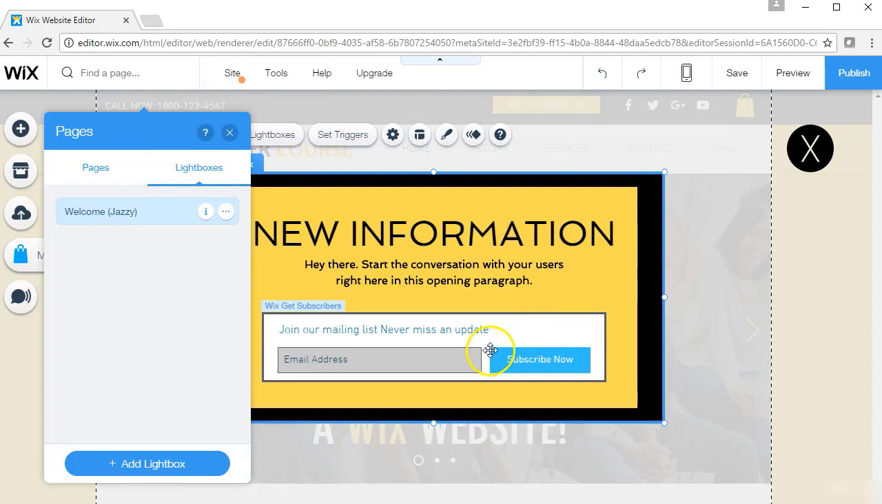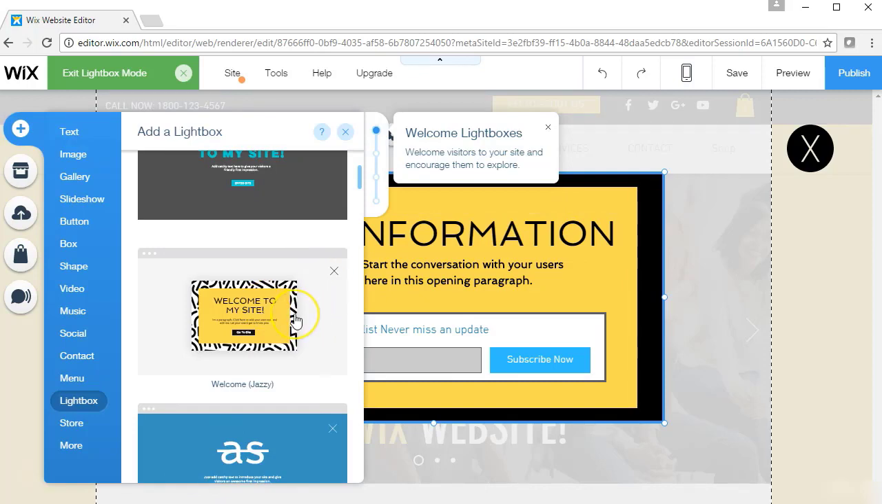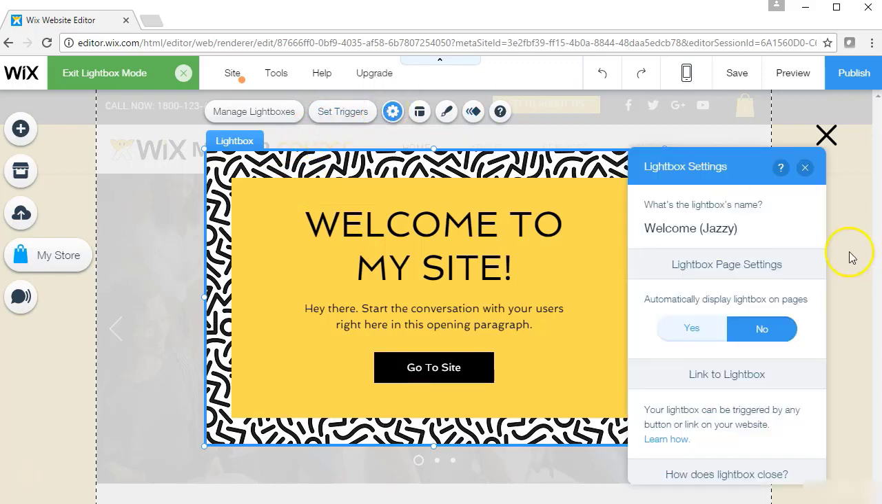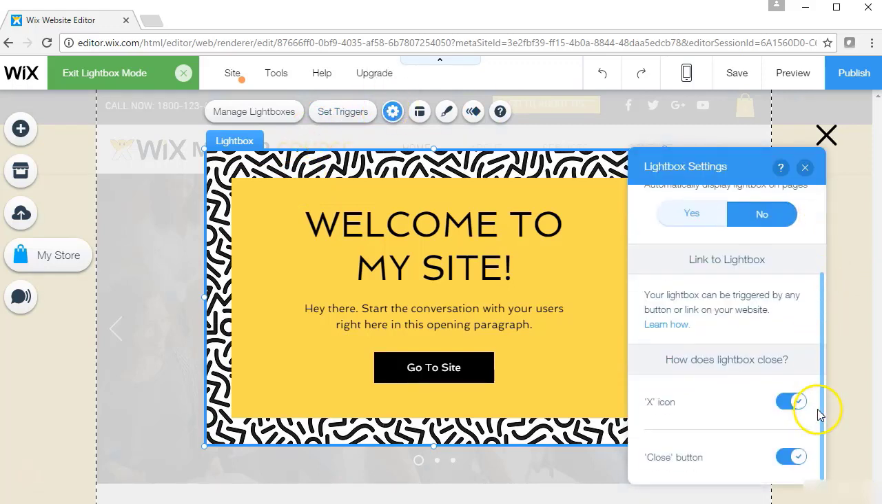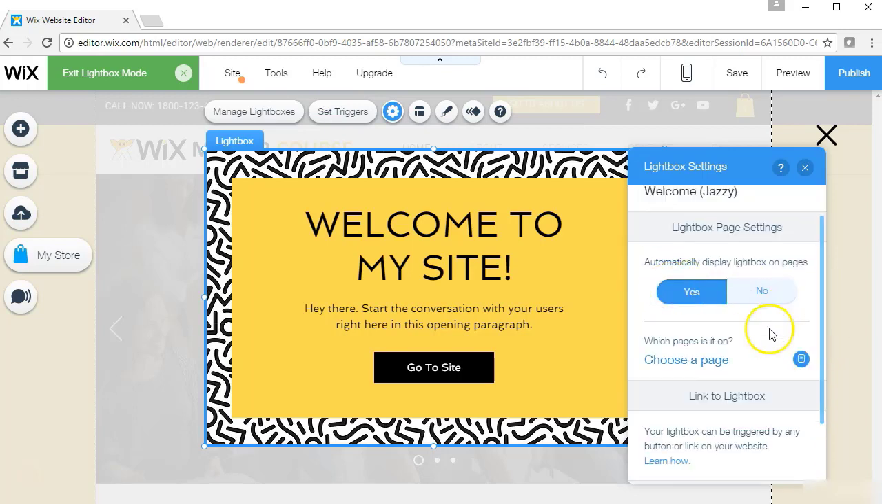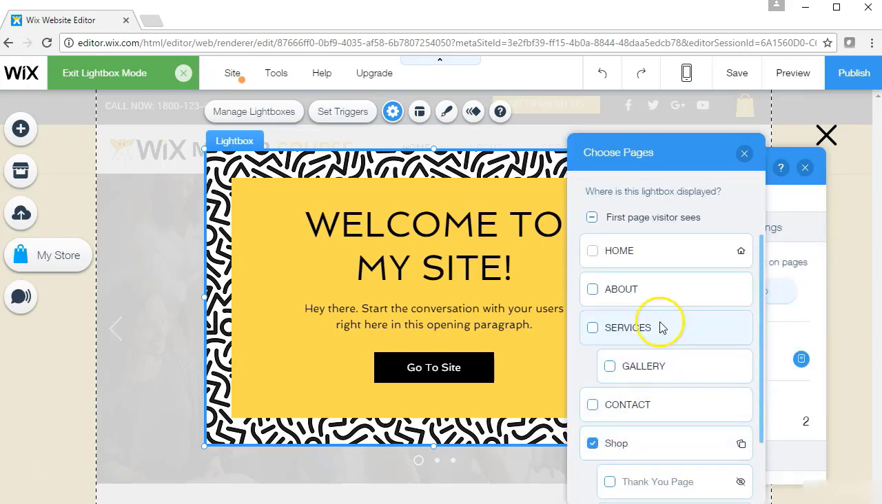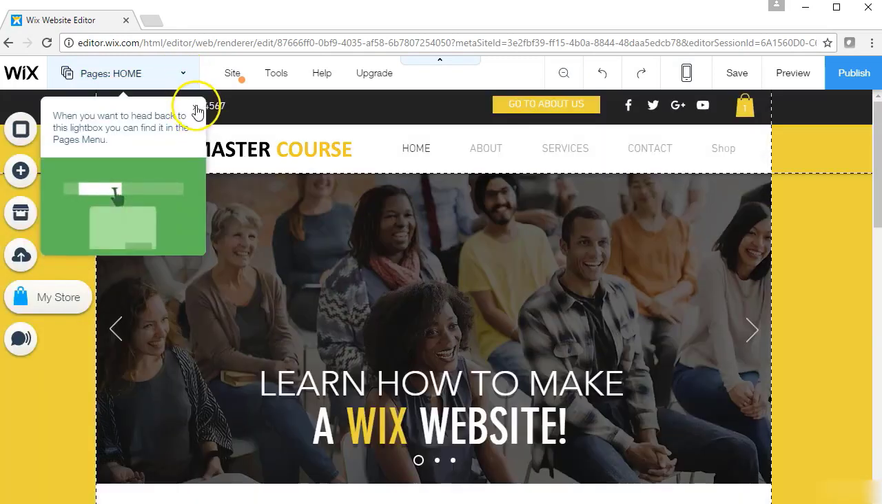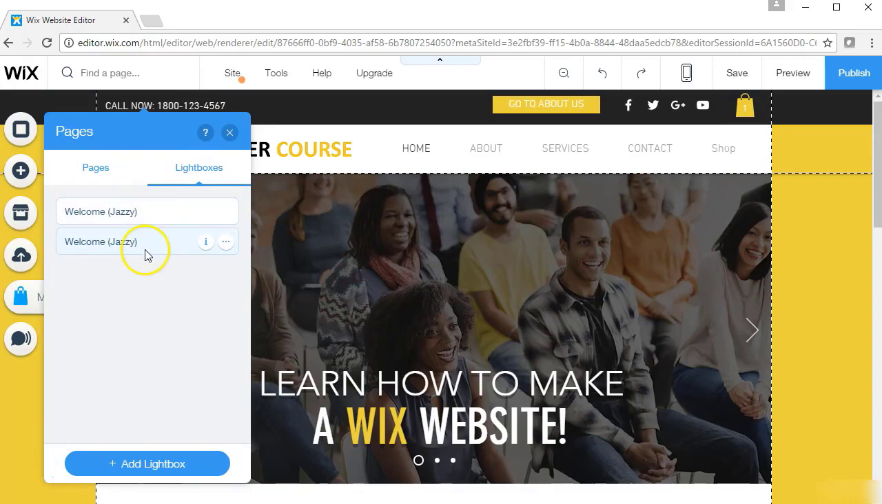What some individuals like to do is add Lightboxes for specific pages. So as mentioned before, this might be good for the home page, but then I might want to add a Lightbox for, let's say, the shop page. So I could add another Lightbox like here, and then what I can do is go to settings, and I can assign this particular Lightbox to the shop page. And then what would happen is when somebody goes to the home page, they're going to see the Lightbox that we just created previously, which is here. And then when they go to the shop page, they'll see this Lightbox here that I just added.